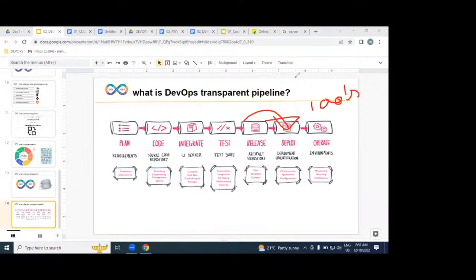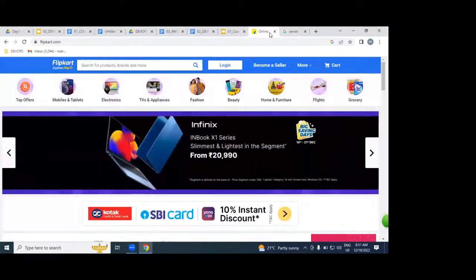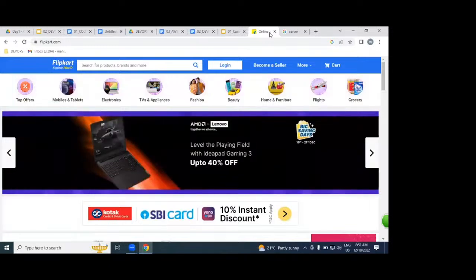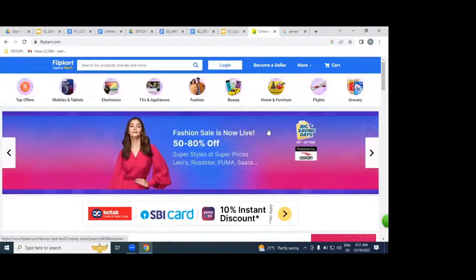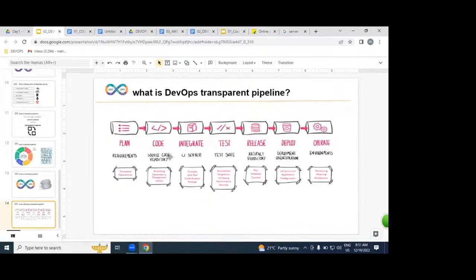Hundreds of servers. Once it is placed on hundreds of servers, we can access it on the internet as a website. This entire process is what we call DevOps. Once our application is placed and we are accessing this website on the internet, is our job finished? No. Whether it is working or not, we need to monitor and maintain it. That is also the responsibility of the DevOps engineer. Got it very clearly?